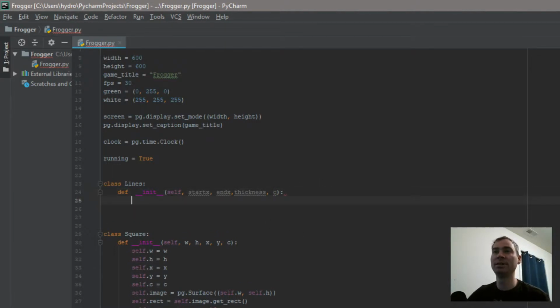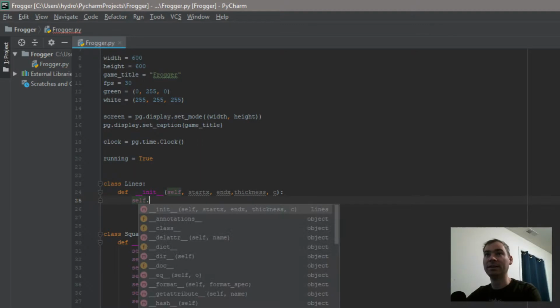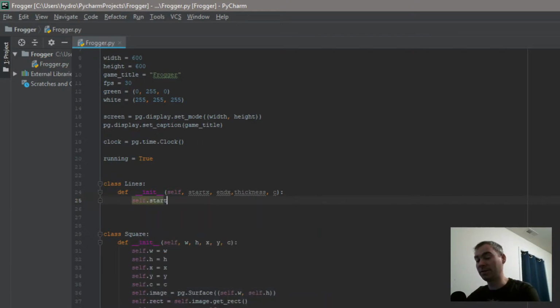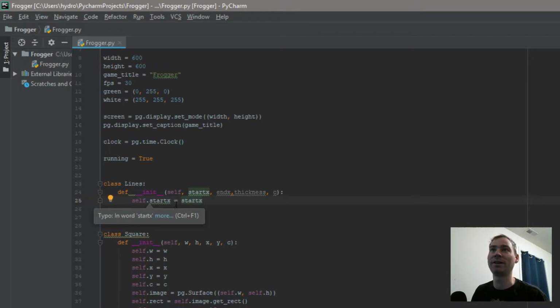Now we just have to make some self.values that we can use these variables that we're going to pass in inside our class. So we're just going to make them really simple here. Self.startx equals startx, right? And that's just saying anything I pass in this position, this self.startx is going to equal, right? So we're going to do this. We can do this for all of them.